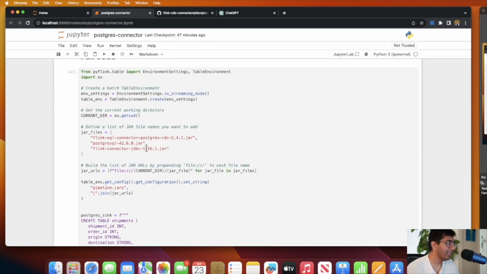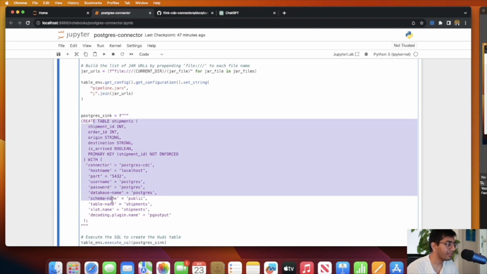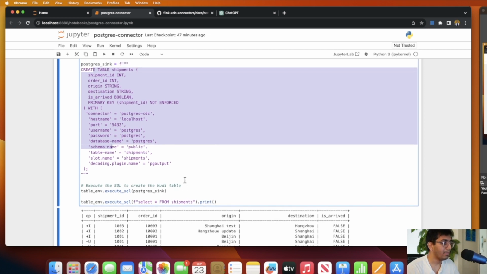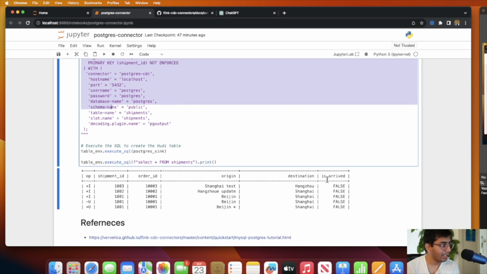All we did is create a table environment in streaming mode. We used a Postgres CDC connector. We created a sink object, and then we are just doing a select star from the table. Now you can insert this into a transactional data lake such as Apache Hudi. You can combine multiple tables, join them, aggregate them, build a view, as needed.